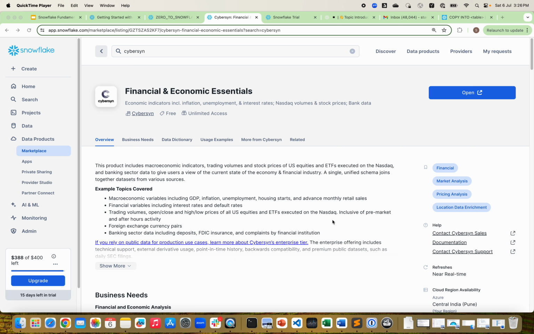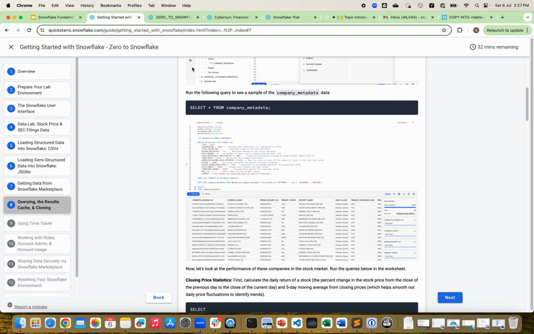Alright, so in the last session, you saw how we were able to get this CyberSyn dataset from Snowflake Marketplace very easily. We didn't have to create any objects like tables, views, and no ETL process. We just went to the marketplace, searched for this dataset, and then got it in, and then we can start using it immediately. So let's go through the rest of the steps.